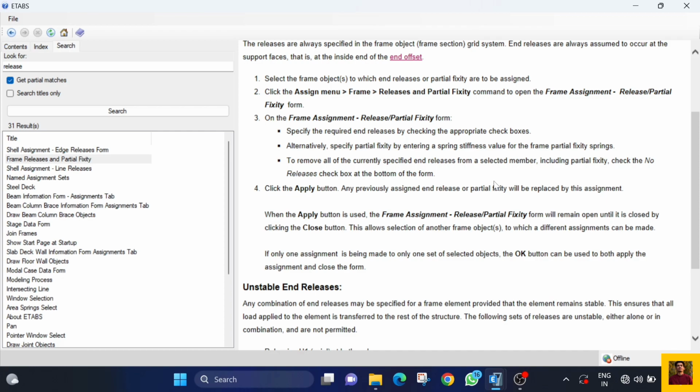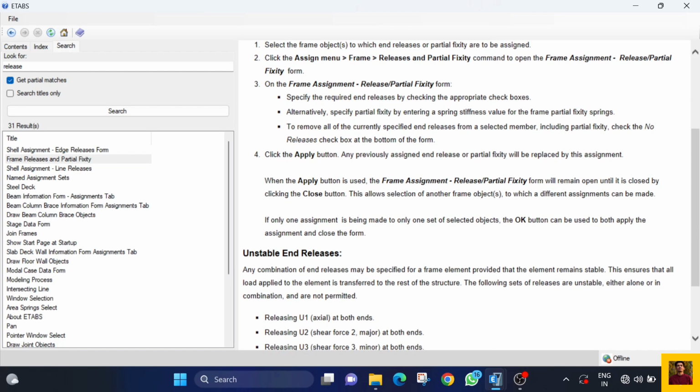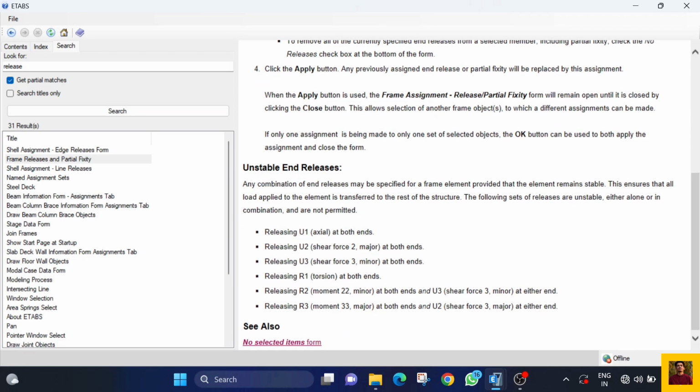Here they have mentioned some unstable end release combinations that we should avoid. They mention some sets of releases which are unstable, either alone or in combination, and which are not permitted, because otherwise the structure won't be stable. So we need to take care while releasing the moments.